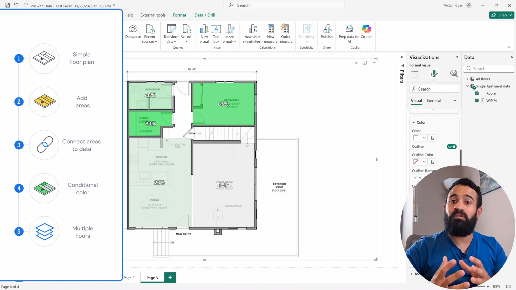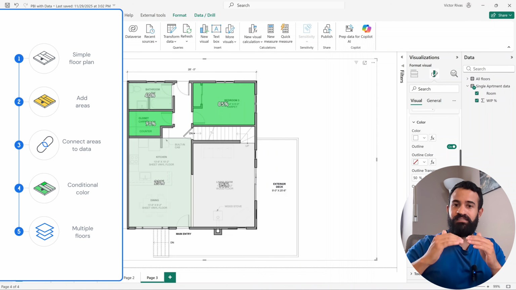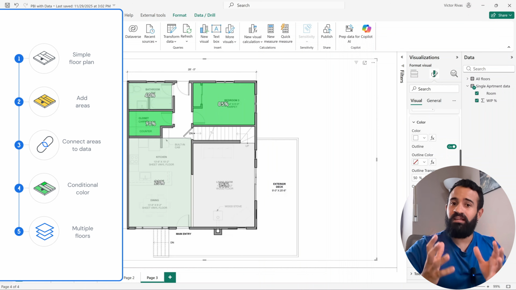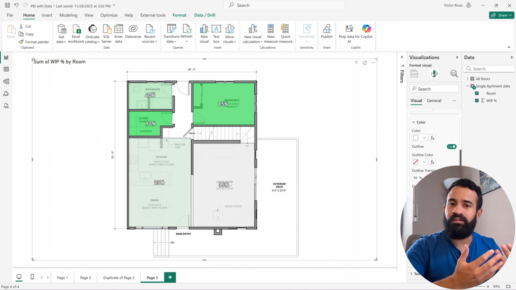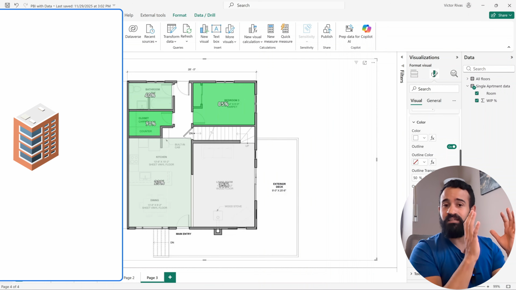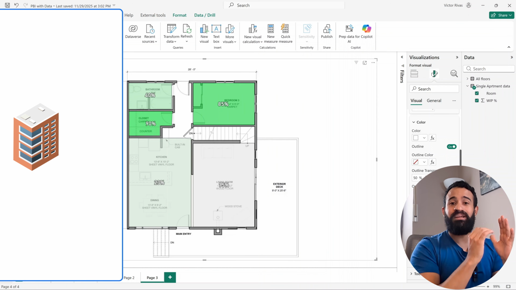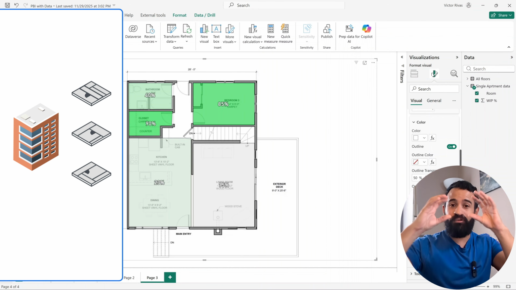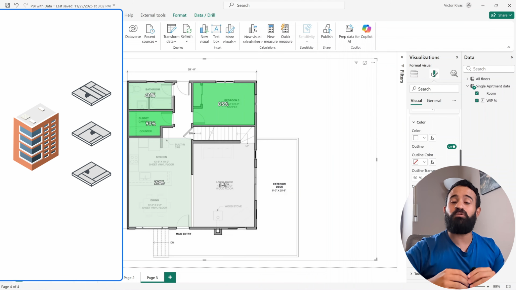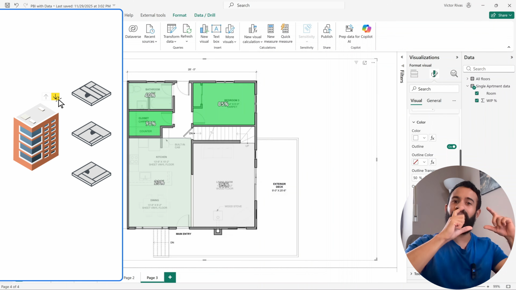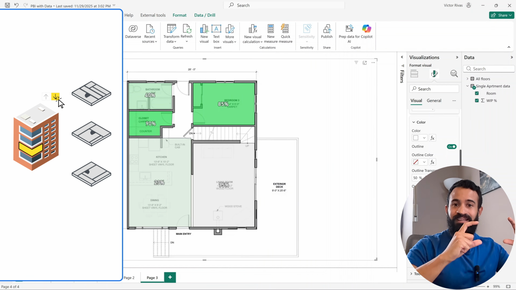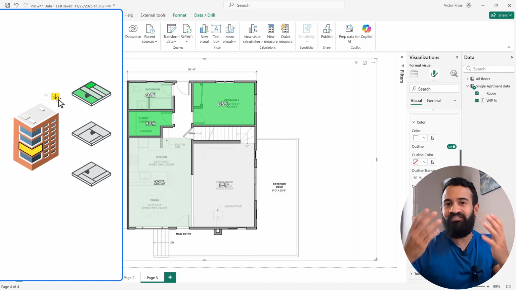The idea will be to have several floor plans. So the first thing that we are going to do is to create a hierarchy. So starting from a building with several floors, we are going to create maps for each floor, and then using the drill mode, we are going to drill down into every floor to see the floor plan of that floor.